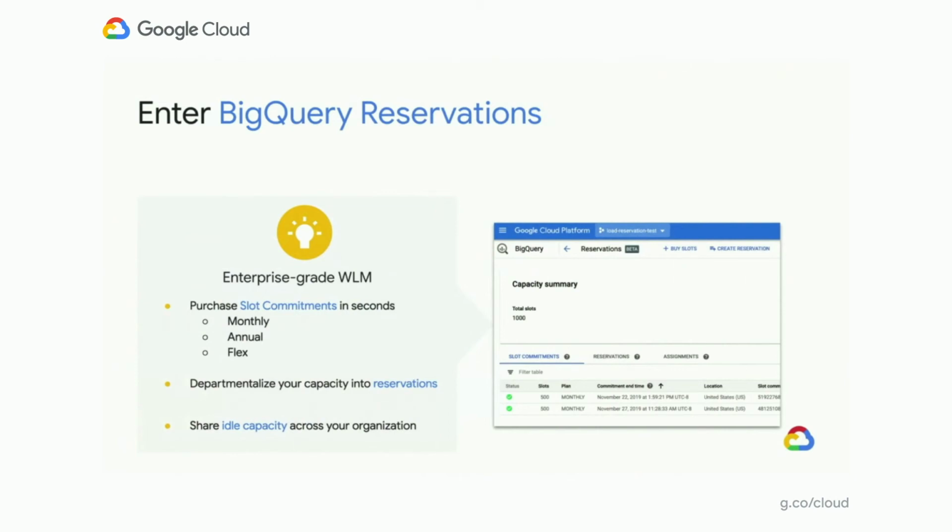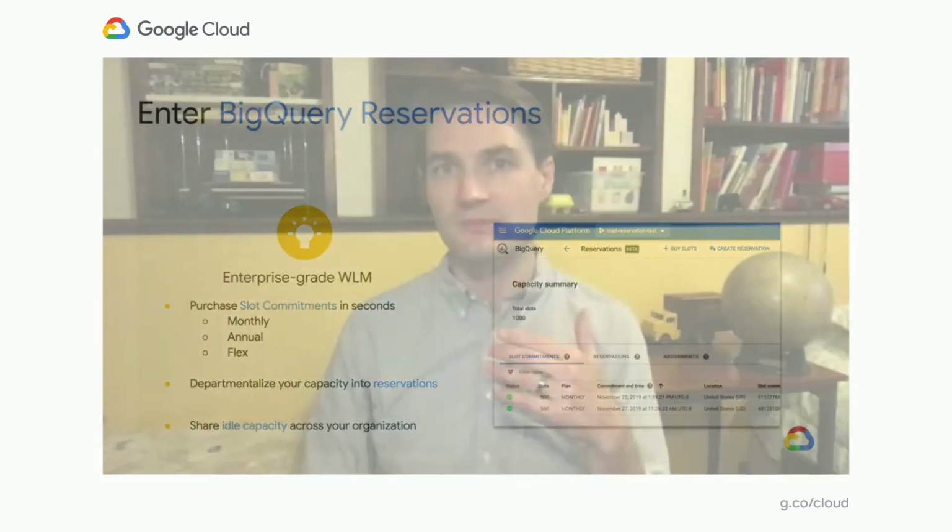So to support these use cases, we launched BigQuery Reservations. This is a general availability platform for workload management and cost management inside of BigQuery. BigQuery Reservations today enables you to purchase slot commitments in seconds, again, monthly, annual, and flex types. Then you can take that capacity and you can departmentalize, you can isolate and partition it into individual departments or teams or sets of users, right? So if you have X amount of capacity, you want to give the individual use cases their isolated pools. So we allow you to do that. And finally, it allows you to share any unused capacity across your organization. So in the periods when there's not a lot going on, that capacity is not wasted. It's available for the rest of the organization to be used seamlessly and automatically.